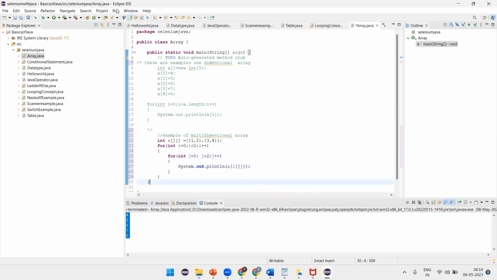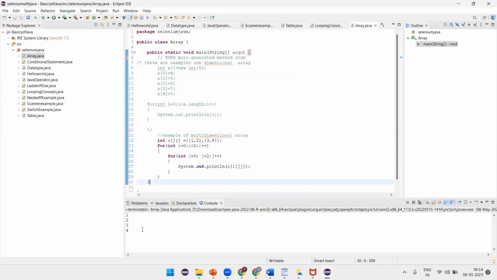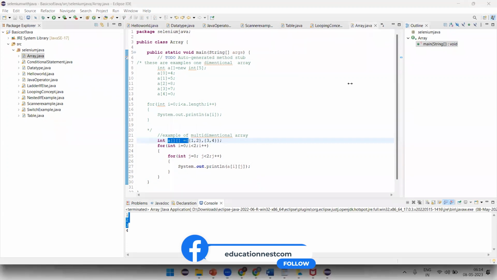Okay, now see, 1, 2, 3, 4. This is a two-dimensional array, but this is not the way. I don't want it printed like this. I want to print like this. I want to print 1, 2, enter, 3, 4. So after 1, 2 it should be on the next line.